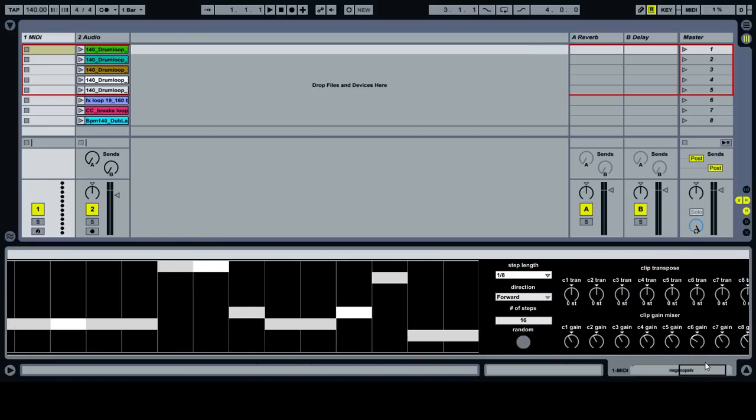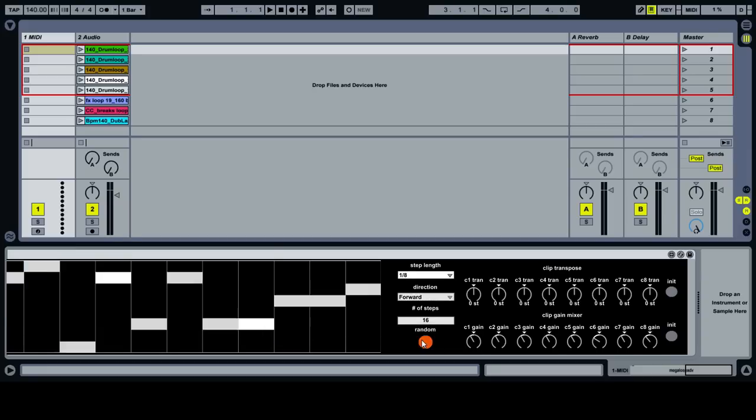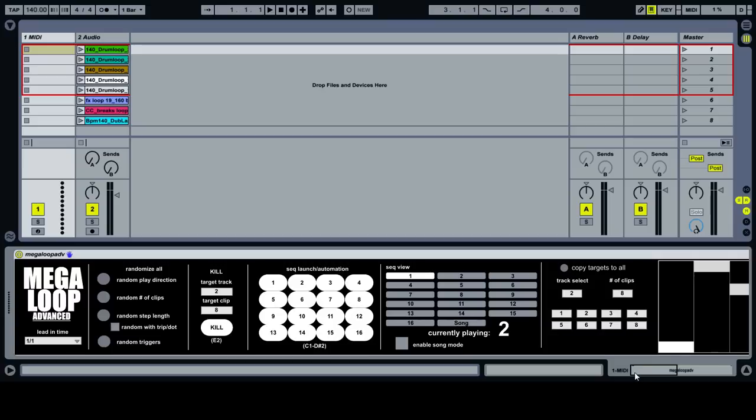I'll let you guys figure it out and experiment with that, and who knows who will figure out what. So each of your sequences, standard fare once again, step length, direction, number of steps, random, and so on. And then just like the original Megaloop, you have your transposition controls, which are really fun if you want to just play around and glitch out some loops. And then you have your gain controls, which are good for mixing things together and making sure everything sounds good.